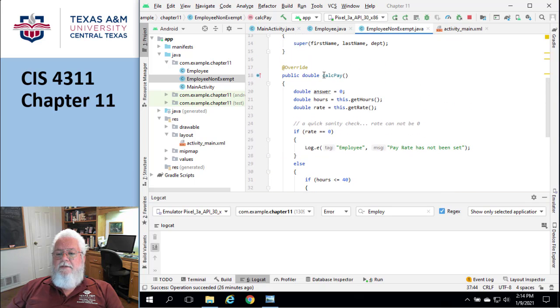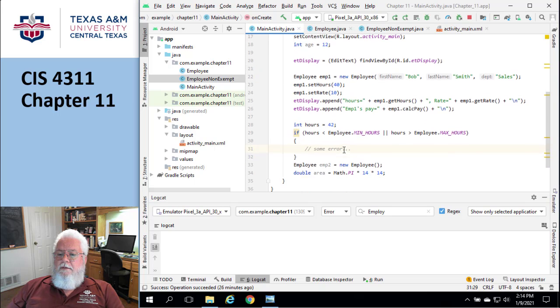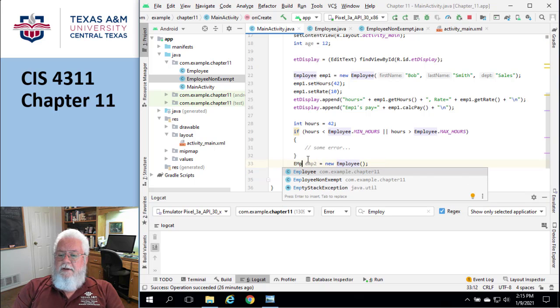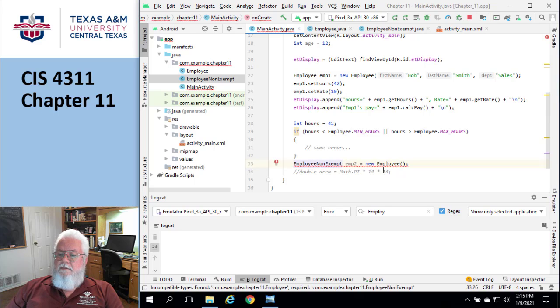I have an override, so now when I calculate pay on this guy, the pay should be different. Let's go verify that it works. Okay, so I'm going to change this to 42 hours for this employee, okay? And then down here, I'm going to comment that out. I'm going to basically, instead of making, oh, I didn't, dang, got it, Control Z. I was just trying to put a comment there. Okay, so instead of this being an employee like that, I'm going to make this an employee exempt, non-exempt. Okay, cool.